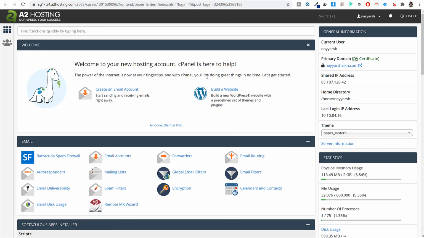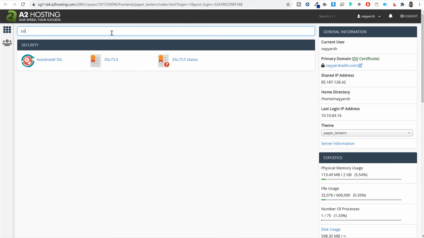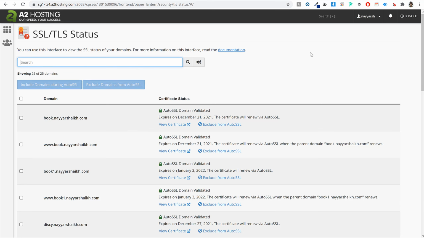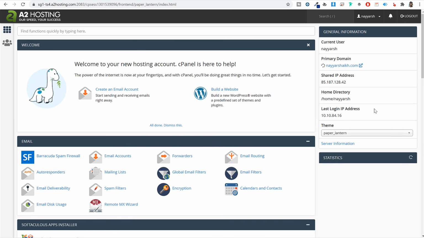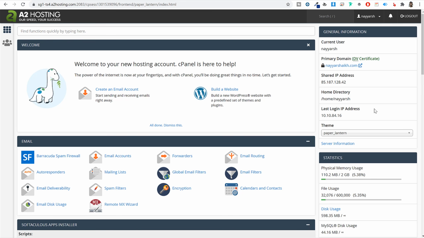Now the very first thing that you should see over here at the left hand side is the primary domain name, whatever domain name you have registered. I have registered nayyar.com, and here it should say DV certificate, and you should have this padlock, which means that SSL is installed on your domain name. If you don't see this, you can click on the search bar, search for SSL, and you'll see SSL/TLS Status. Click on this option. If you don't see that, you can just click on Run AutoSSL. It will automatically run AutoSSL and install the SSL certificate on your domain name.